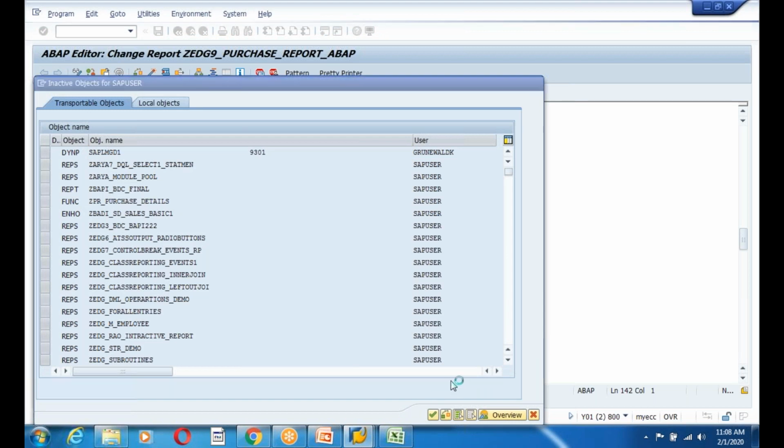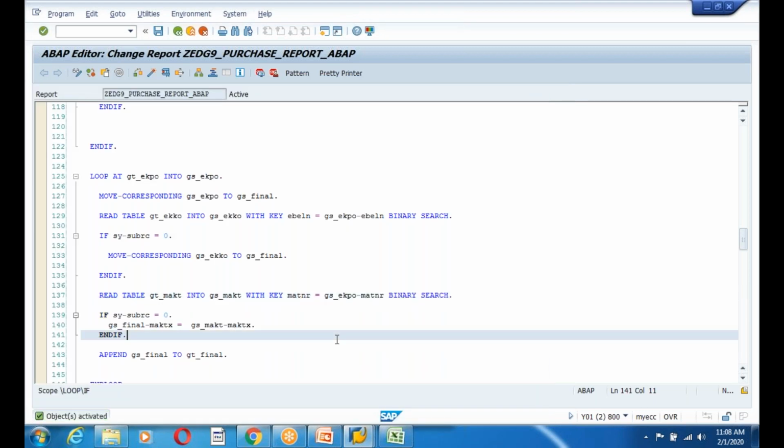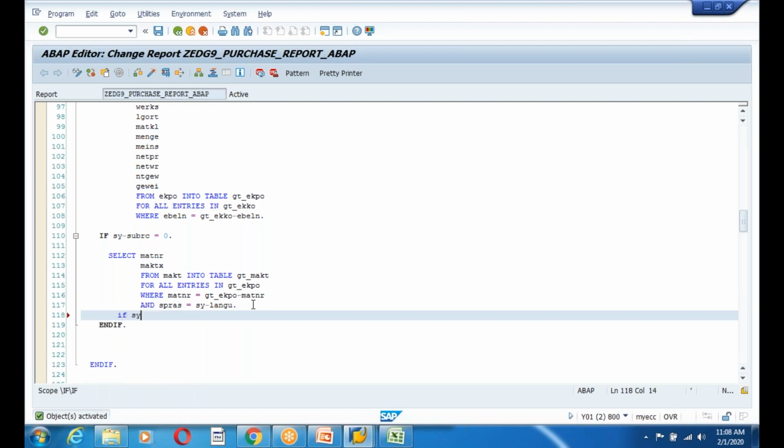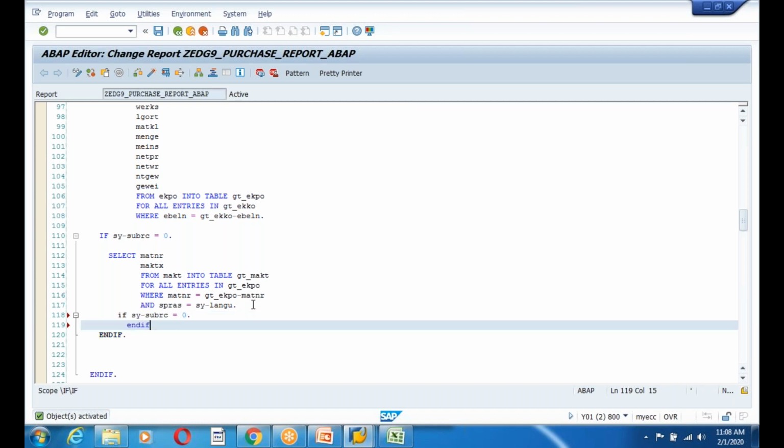And whenever I use a binary search, I need to sort the internal table. So I will sort: IF the records exist, IF SY-SUBRC equal to 0, ENDIF, and I can sort GT_MAKT by MATNR. This is my sorting of the internal table. Activate the program and execute.